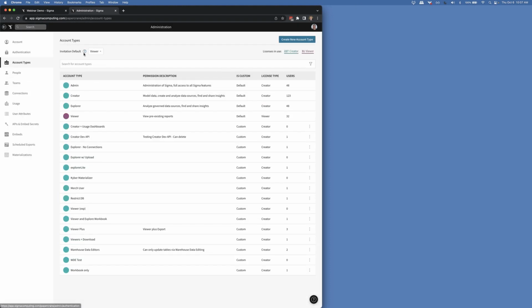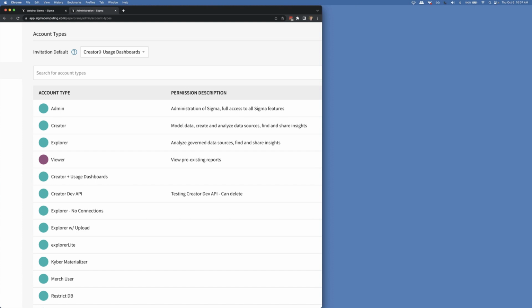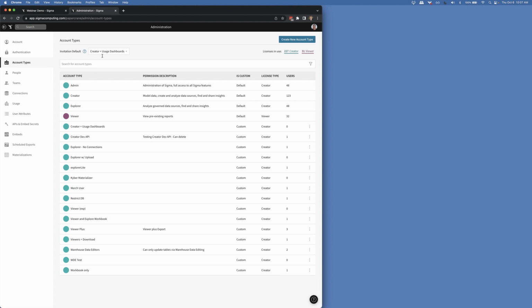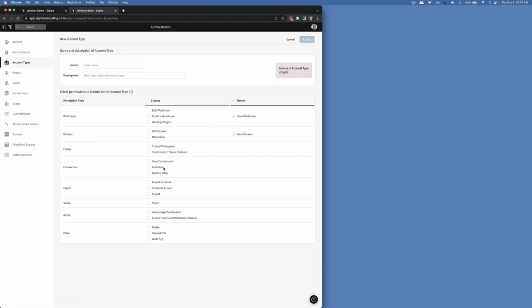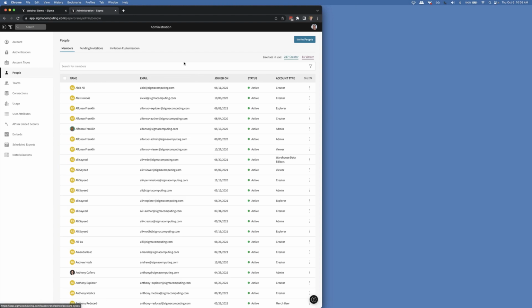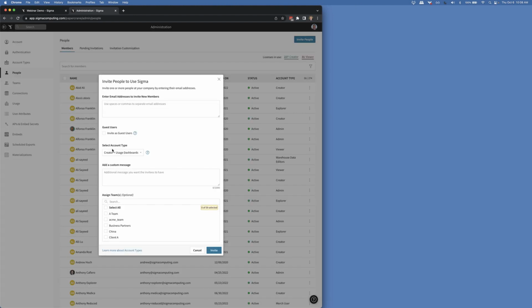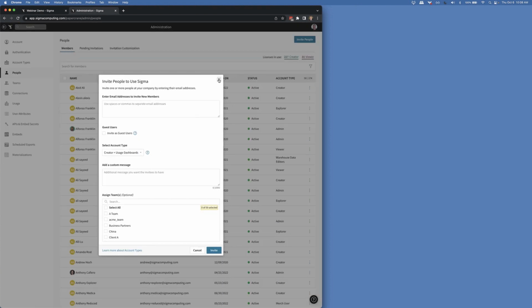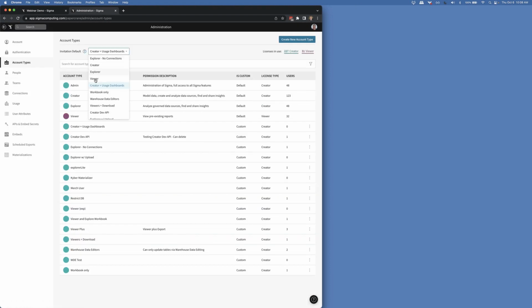And if I go back to account types here and change this to creator plus users dashboards, this is also a really common account type I see people create. They want to give non-admins the ability to see the usage dashboards, the product usage dashboards. And you can do that by creating a new account type where you give someone the usage dashboard privilege. So that is there. We'll set this as the default. And then when I go to invite a new person, now it automatically has selected creator plus users dashboards. And that is the default account type.